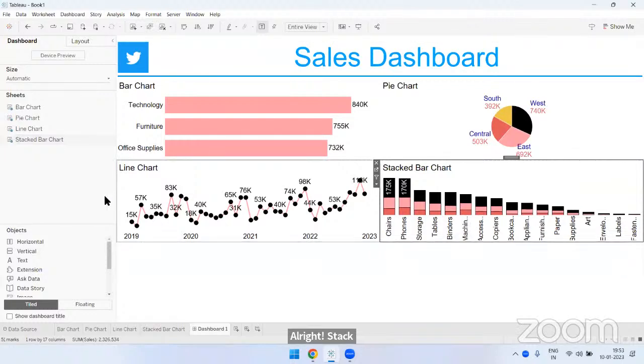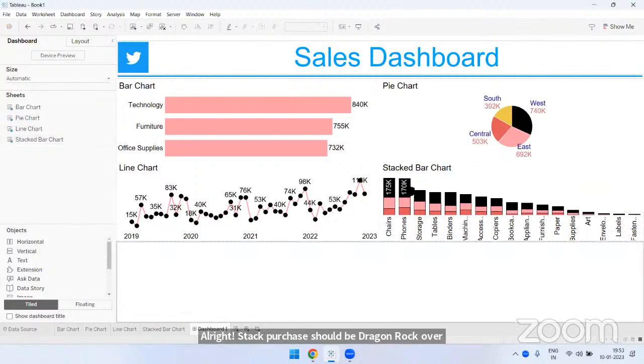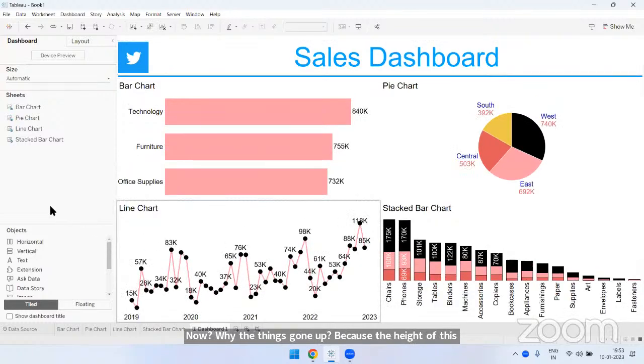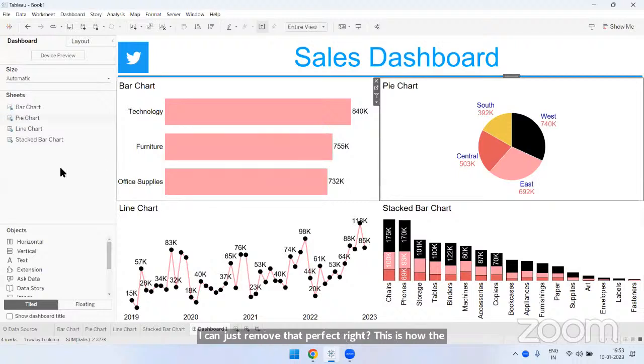And now you see how the data is shown. Now why have the things gone up? Because the height of this bottom black is increased. I can just remove that. Perfect. Right? This is how the dashboard is created, right? This is how you are creating a dashboard.